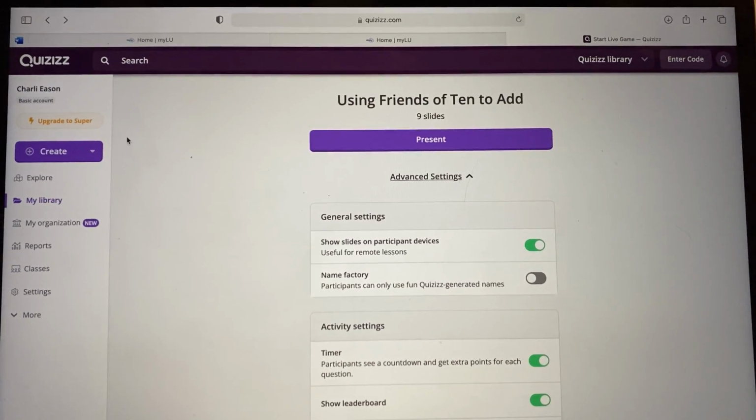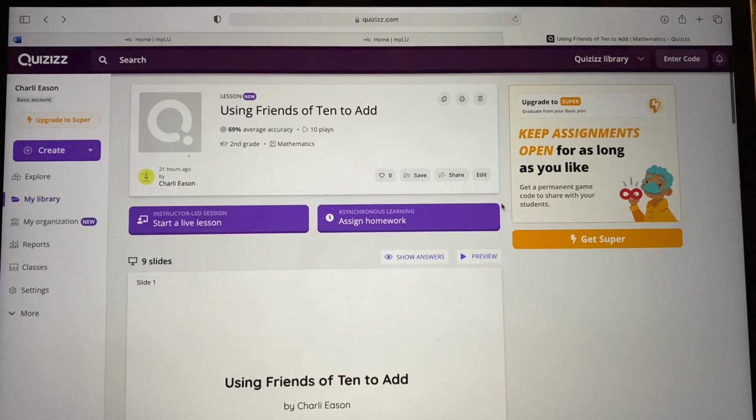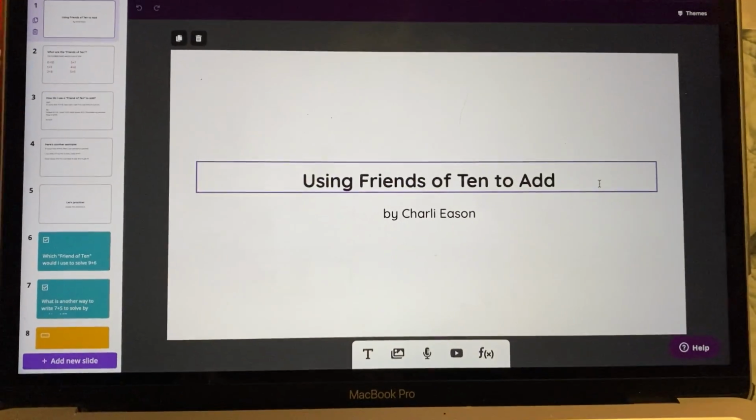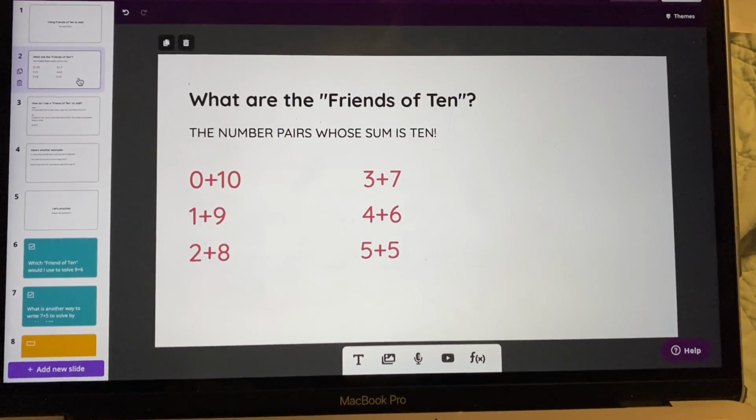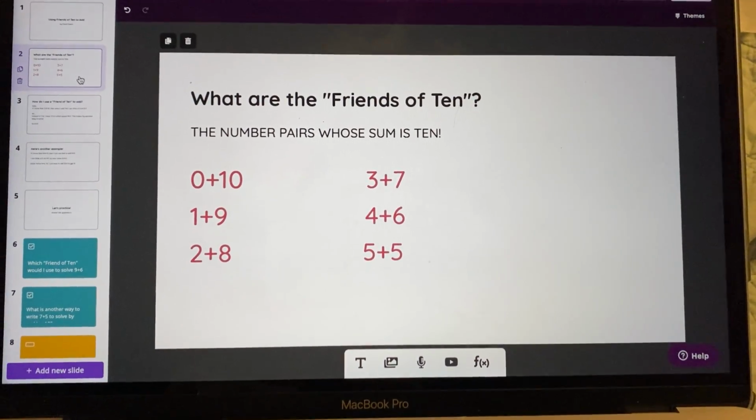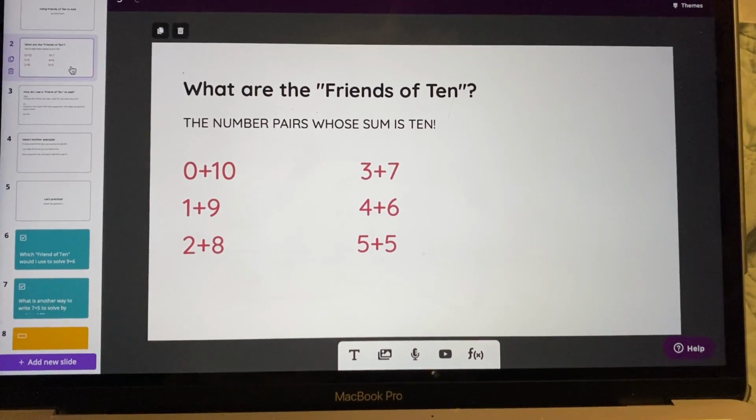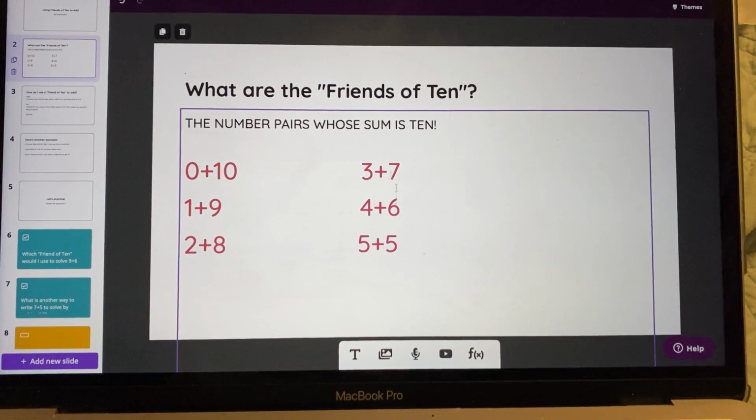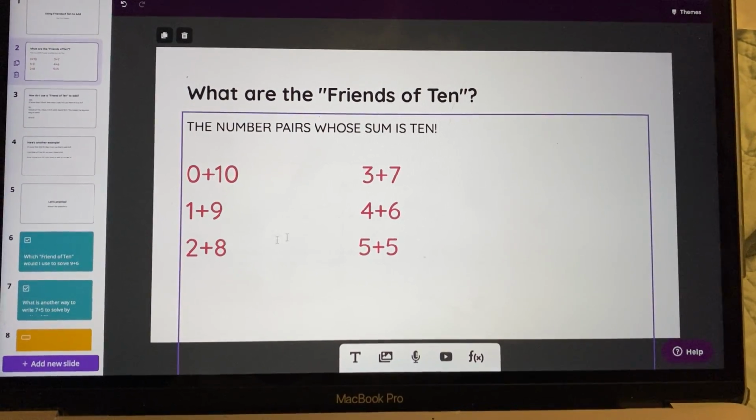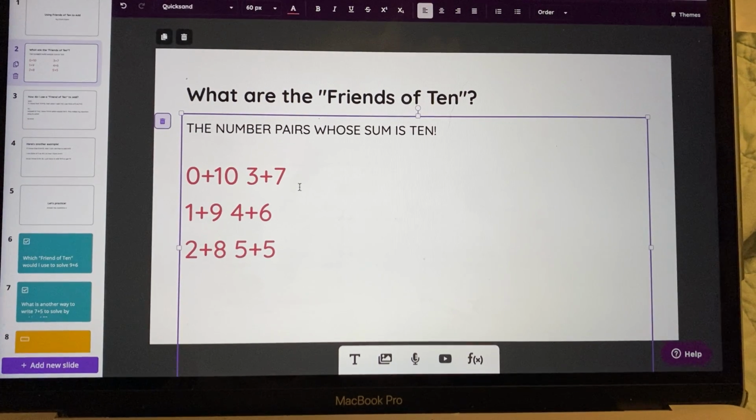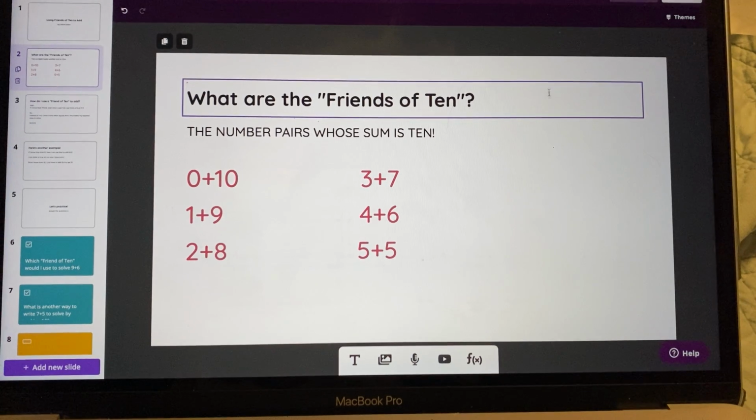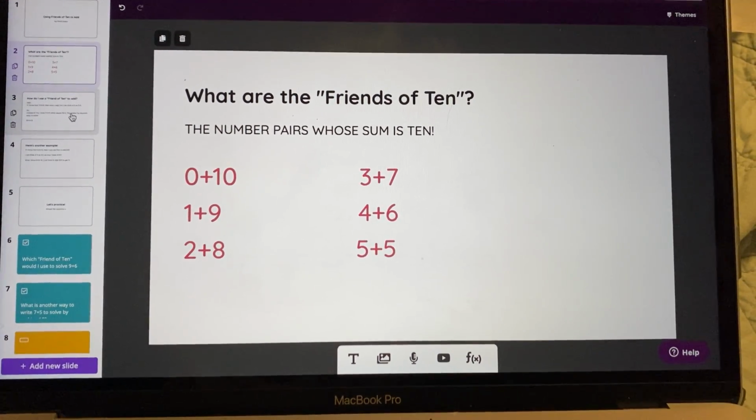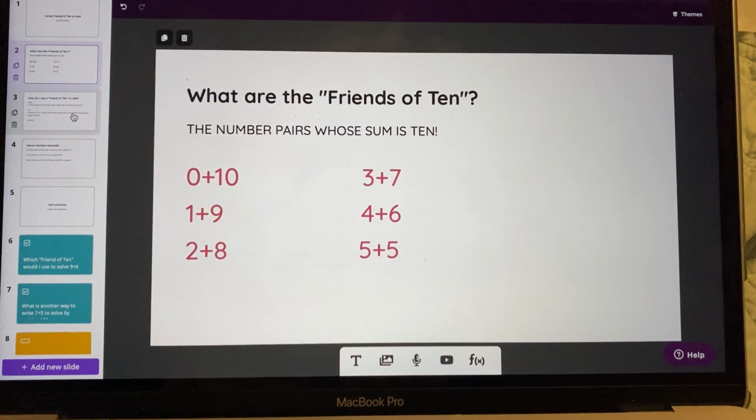I will go back here. It's easy to come in and edit something if you made a typo or anything like that. So I just have different slides. This is like our welcome slide, just some review. One thing I did notice is that on my students' computers, it put these facts a little bit closer together, so it was kind of hard for them to tell. That's what it looked like for them. I'm not sure how I could change that in the future, but we went through it together.